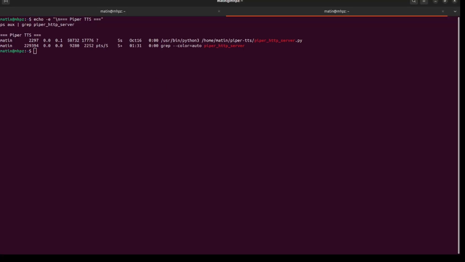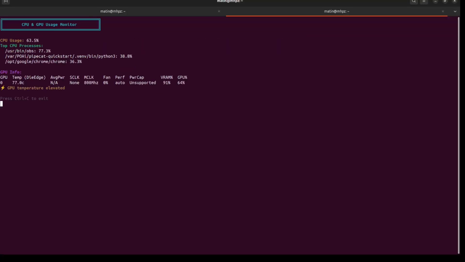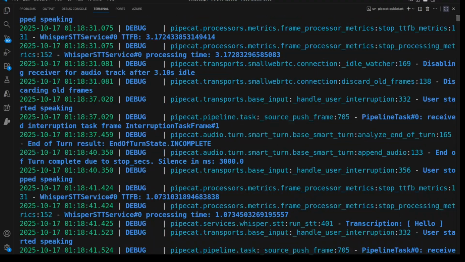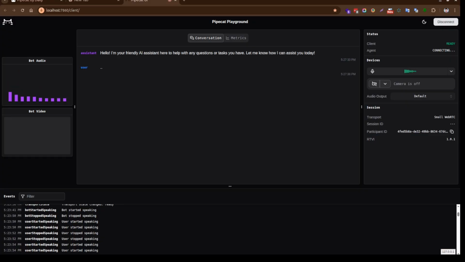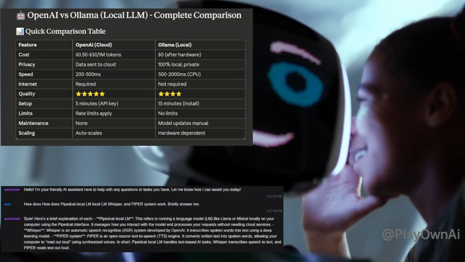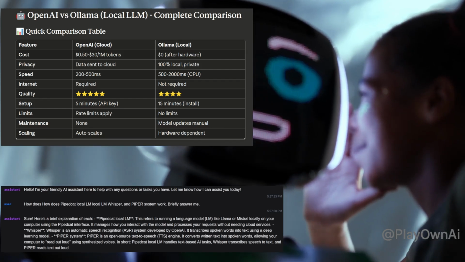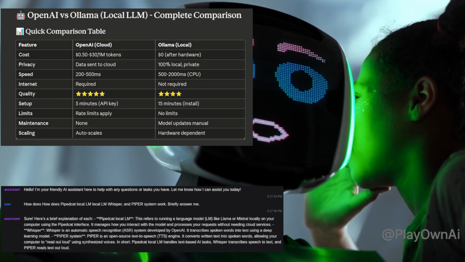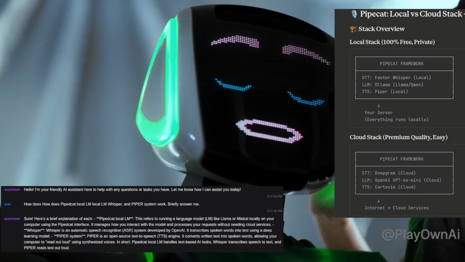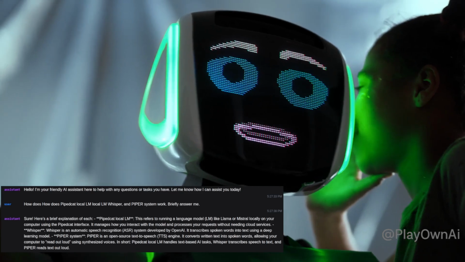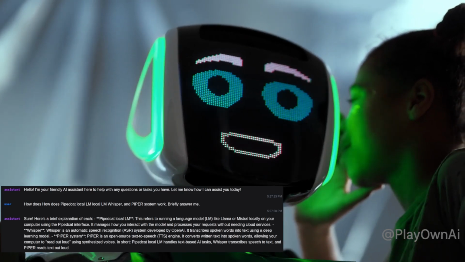Congratulations! You have successfully set up and run Pipecat using local Whisper STT, speech to text. How does the Pipecat, local LLM, local Whisper, and Piper system work? Sure. Here's a brief explanation of each. Pipecat local LLM refers to running a language model like Llama or Mistral locally on your computer using the Pipecat interface. It manages how you interact with the model and processes your requests without needing cloud services.